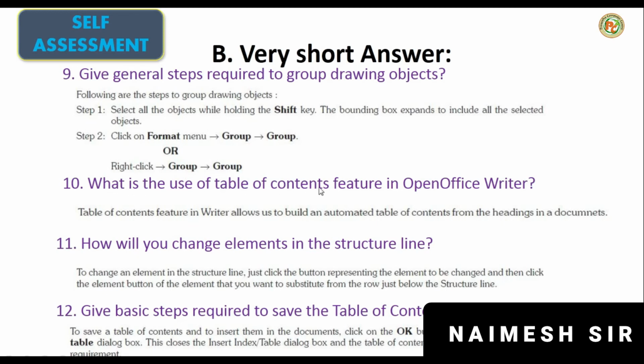What is the use of the table of contents feature in OpenOffice Writer? Table of contents feature in Writer allows us to build an automated table of contents from the headings in our documents. How will you change elements in the structure line? To change an element in the structure line, just click the button representing the element to be changed and then click the element button of the element that you want to substitute from the row just below the structure line.